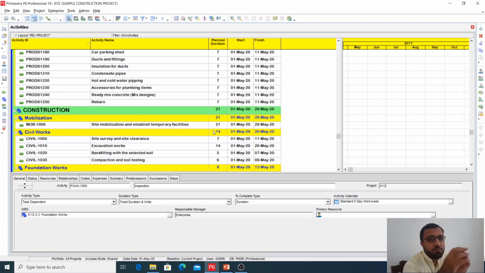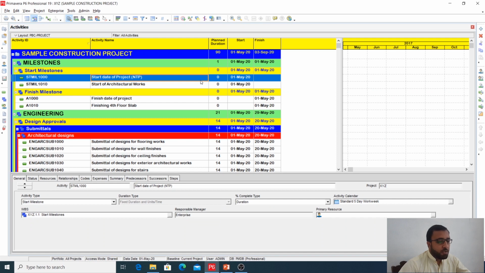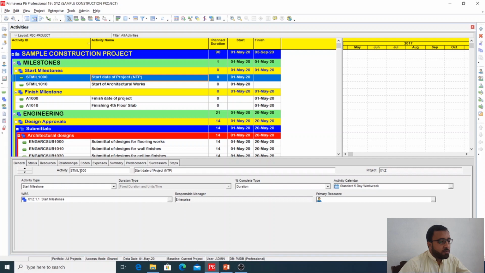So first we need to maintain our construction sequence logic for the construction, and then we will give relationships to the design and engineering and procurement. So the first activity will be start date of the project, that is the NDP, 1st May. So to give relationships, here you have 2 tabs. You have a tab relationships here.